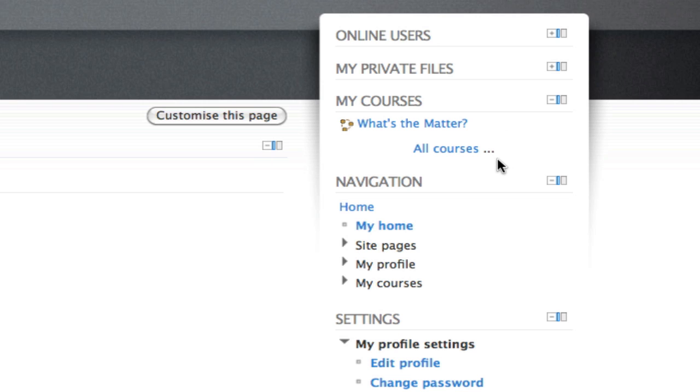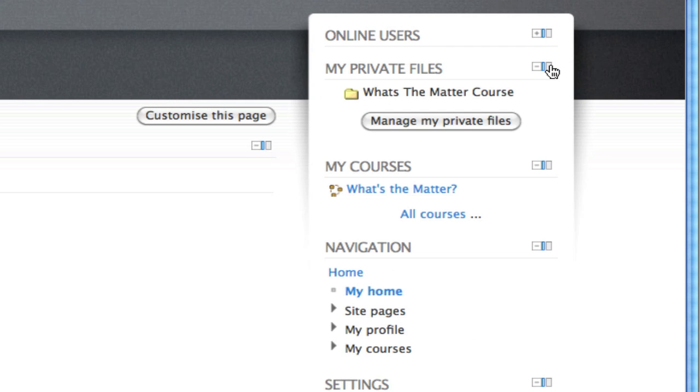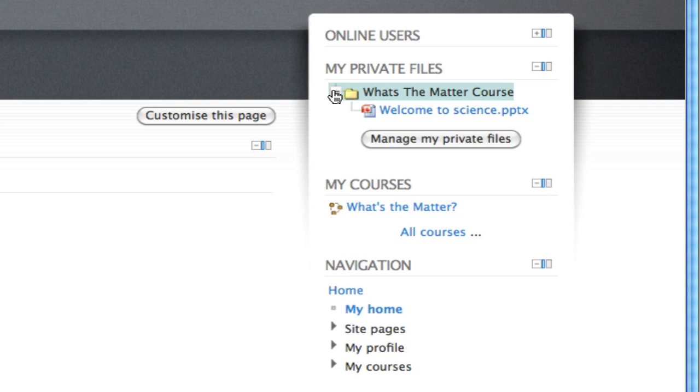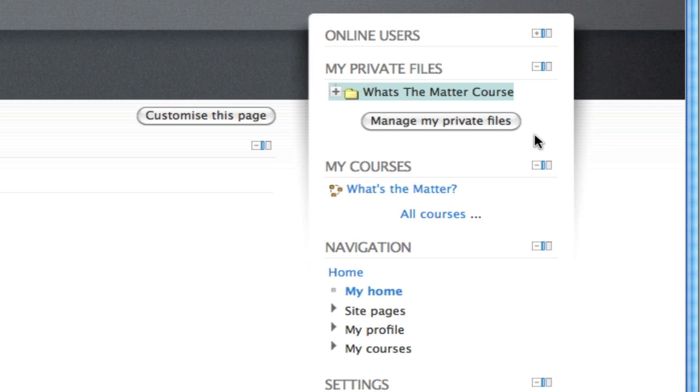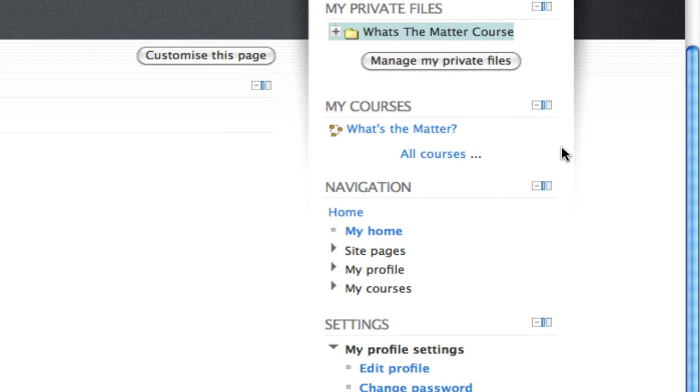You can look at all of your courses. You can have a look at your private files. So if I click on the expand button here, you can see that I've set up some private files that you can look at, and there's a folder. I can pull that down and you can see I've got a PowerPoint presentation there that I've uploaded to my private files. You can manage your private files, and we'll have a look at that a little bit later.